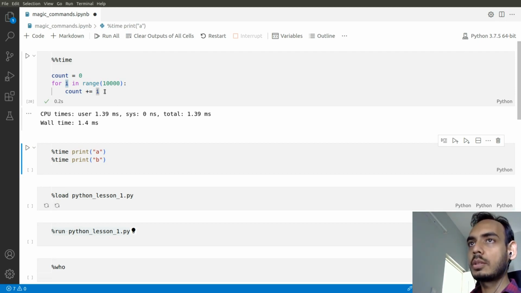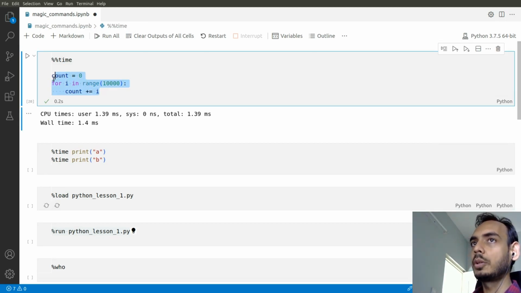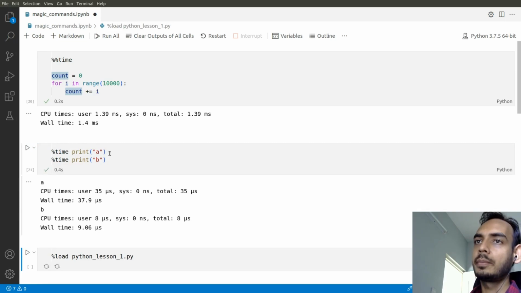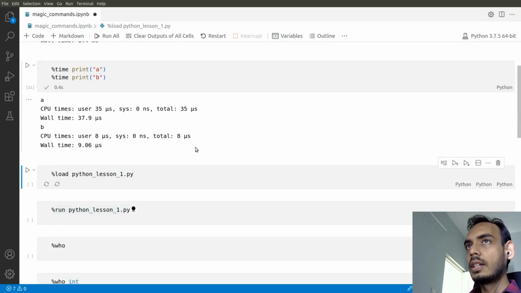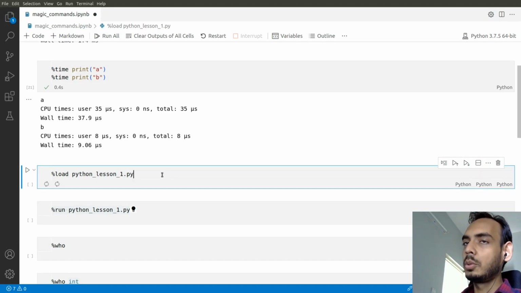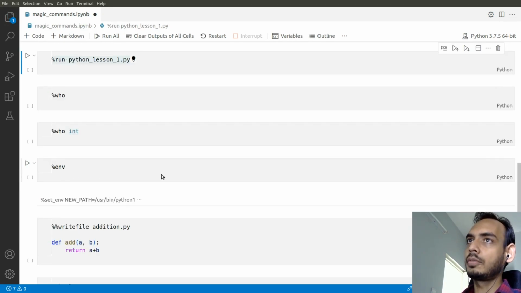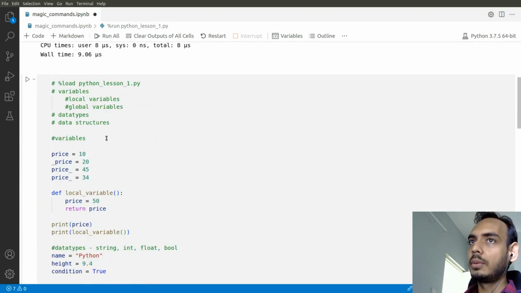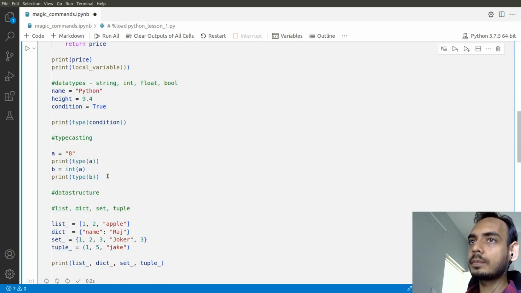So this is for three lines, the time taken. If you want to find out the time taken for each line, then you can use %time to get the time taken for each line to execute. And since I'm using Jupyter Notebook, if I have a Python file whose content I want to load into my Jupyter Notebook, then I can use %load to take the content from that particular Python file inside my Jupyter cell. It will load this particular content here.